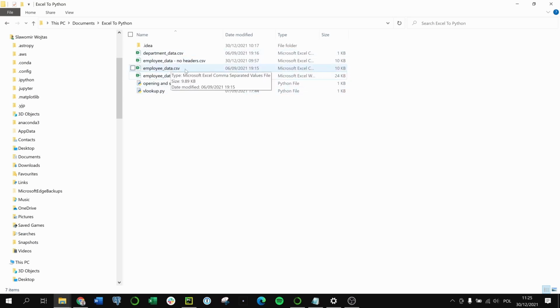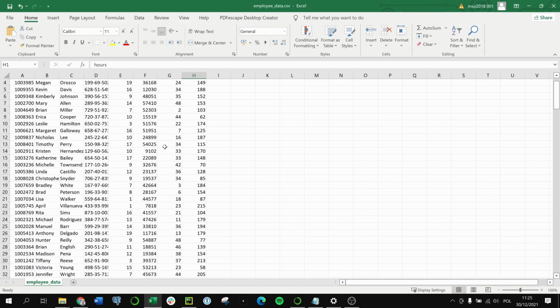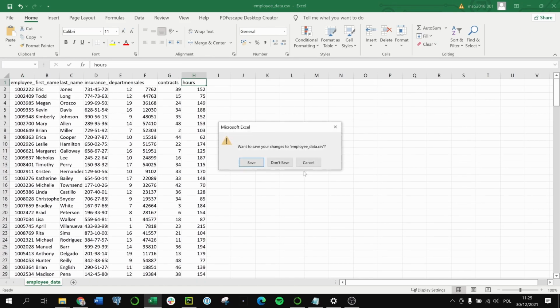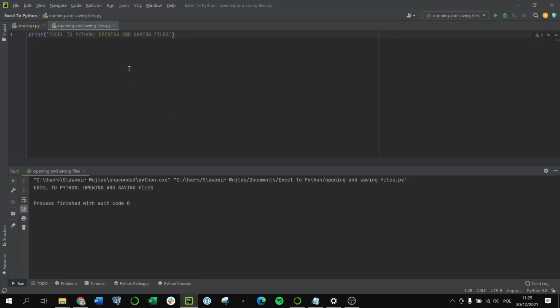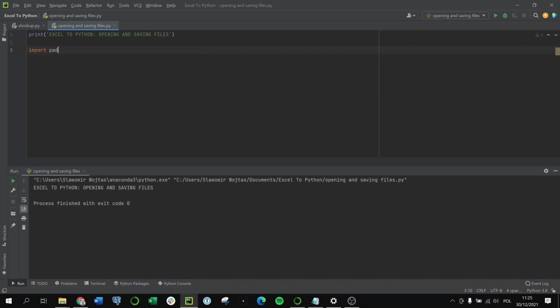In this folder we have several files, some of them are in Excel format, some of them are in CSV. Obviously you know how to open them in Excel, we don't have to cover that, but we will learn how to open these files in Python. For this purpose we will use an IDE called PyCharm, but it can be any other. This is where we have created a project and we will write our script.